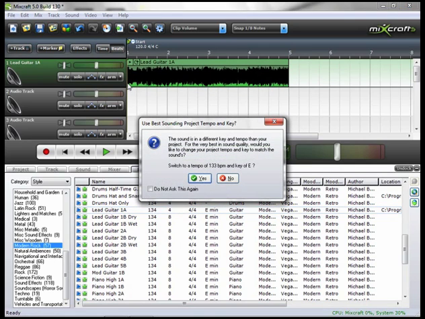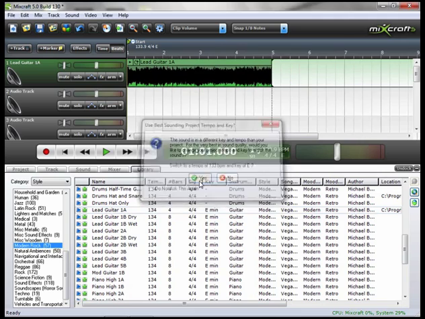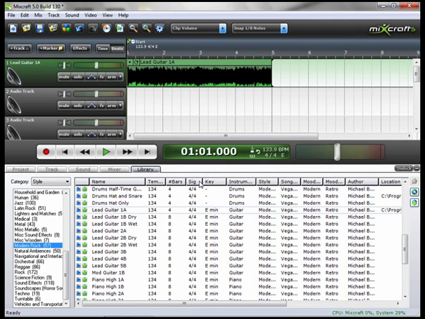Now you're given another prompt the first time you add a sound to your timeline. This asks the question, use best sounding project tempo and key. Now this sound is in the tempo of 133 in the key of E. Now if you remember, our project was in the tempo of 120 in the key of C. So if you want to use the best sound for this particular sound, you'll agree and say yes, and you'll switch the project to 133 in the key of E. Now I'm just going to reverse that move.